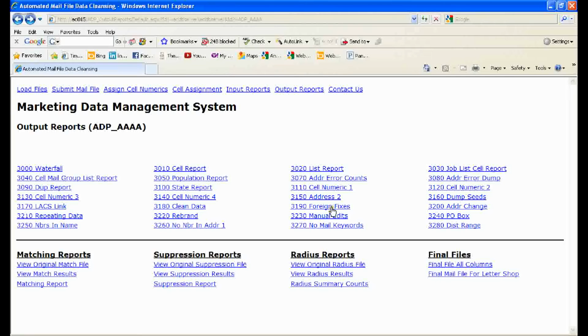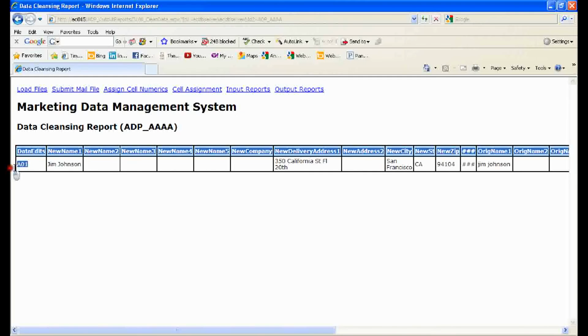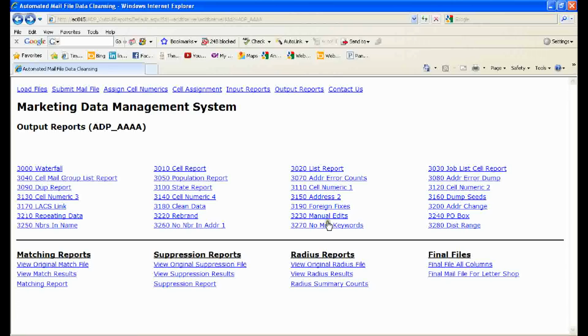Foreign fixes, because we do some fixing. Here's one off the top of my head. I don't know what A1 is, but it was some sort of fix that we applied to that record. We track all fixes so you can review them and see if you want to keep those fixes or not.